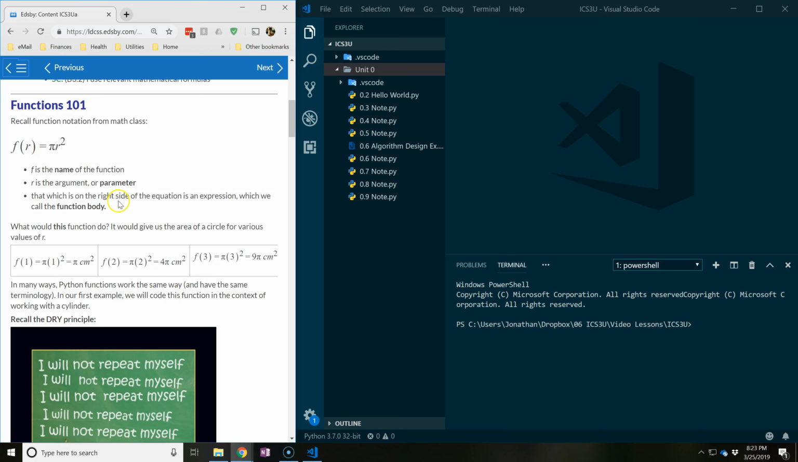And what's on the right side of this equation is an expression, which we call the function body. This is the thing that actually does something with whatever we've put in for r. So for example, if we calculated f(1), we would have π times 1 squared, right? We take this r and replace it with the value each time on the right side, wherever we find that r, which is just one place. So π times 1 squared is really just π centimeters squared.